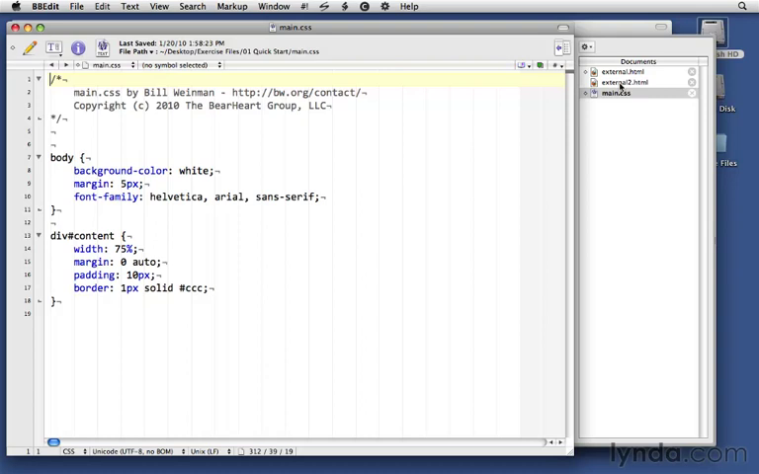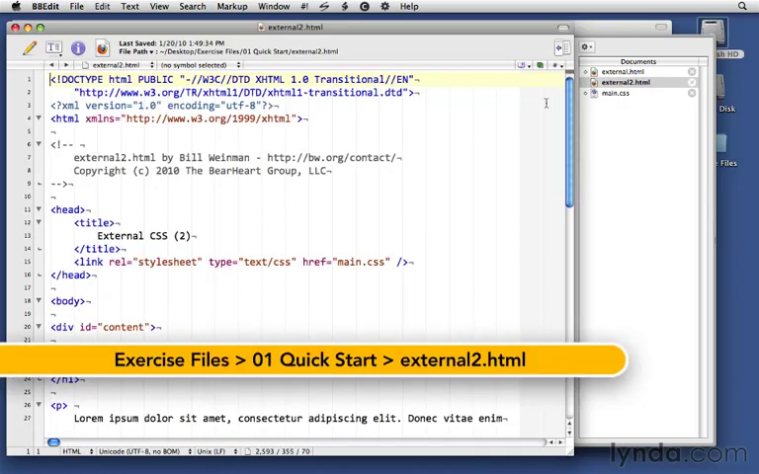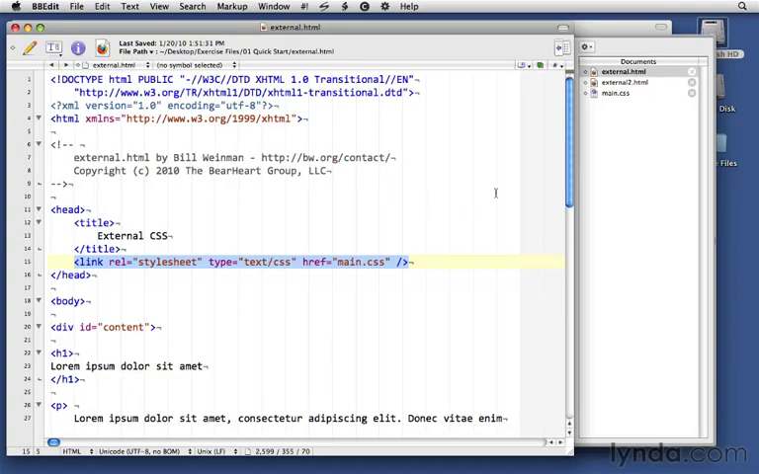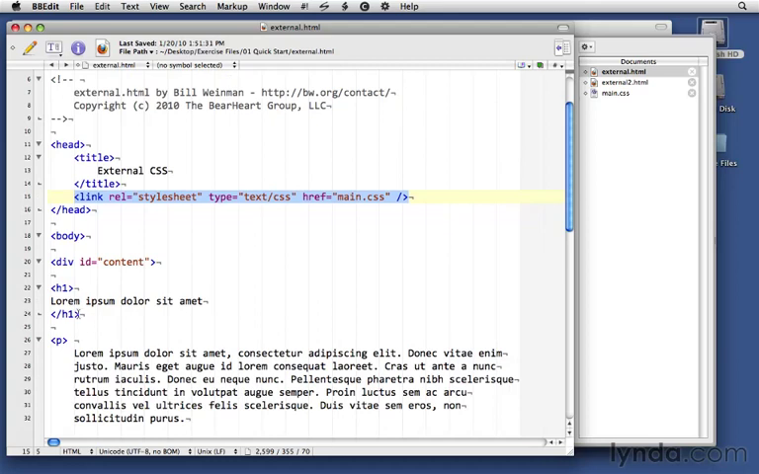Over here, I have another external.html file. This one's called external2. And the only difference is the title is a little bit different. You see, we still have the same style sheet, and we have the same div ID content. The h1 tag has just a little bit different text in it. Not really sure how to pronounce that. That's the only real difference from external.html, is that it says lorem ipsum dolor sit amet for the h1 tag.